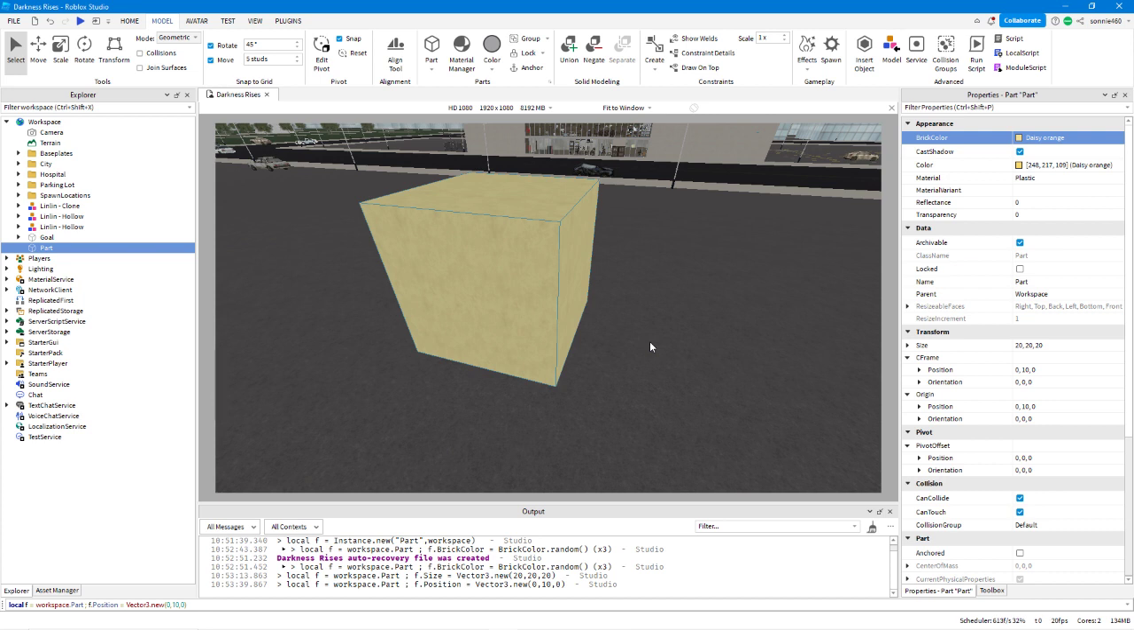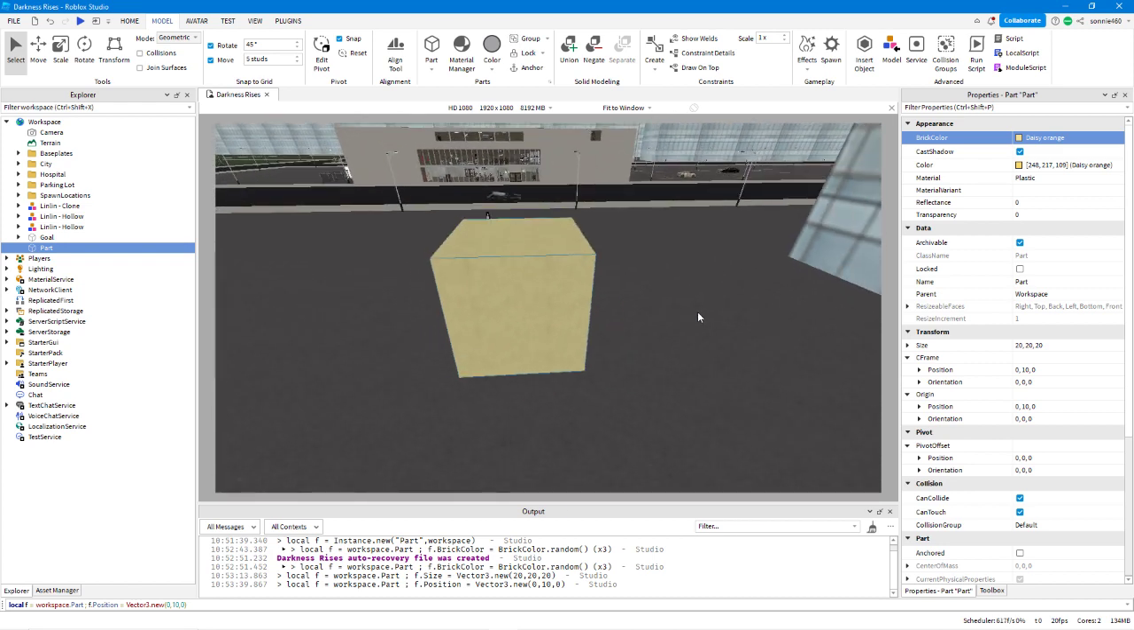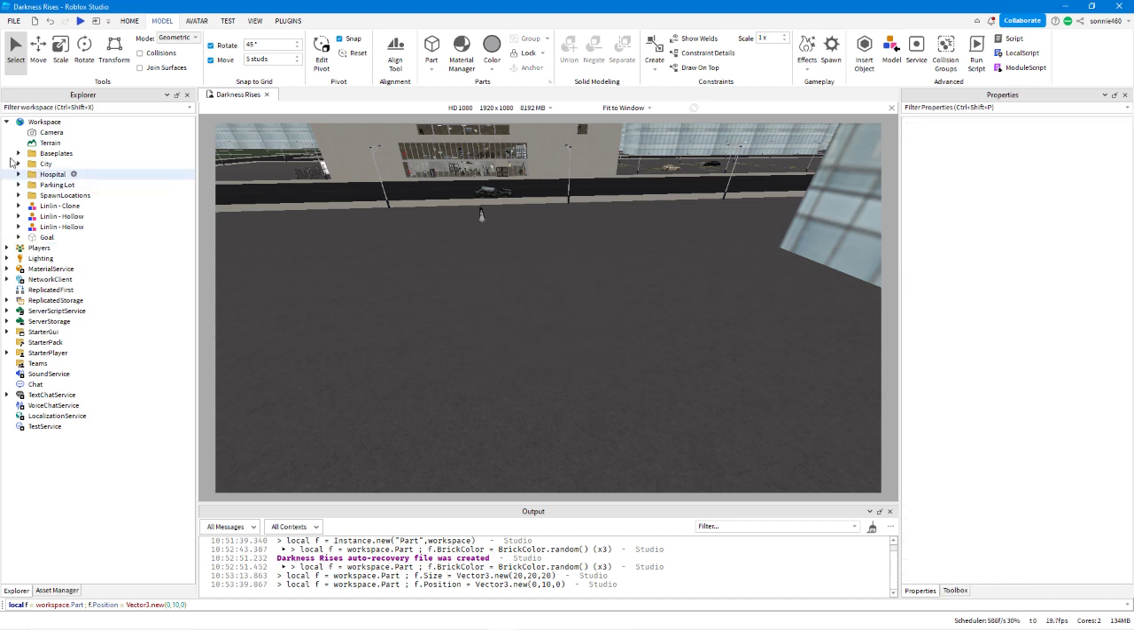So you might be wondering, what's the use in this? If you could just do all this in the properties panel, what would be the point? Well, the point is, say you have a lot of parts, like in a model or something. Let me show you here.